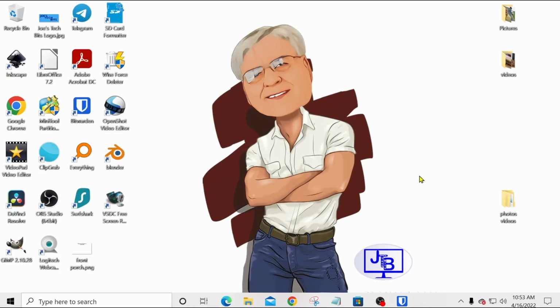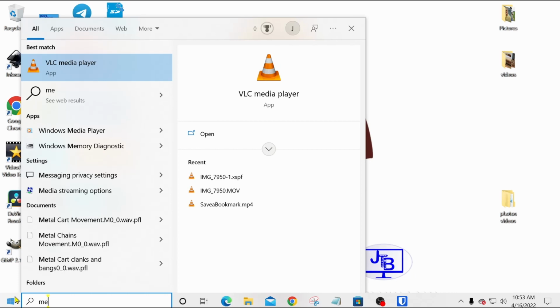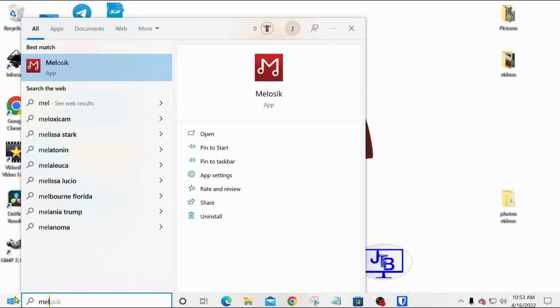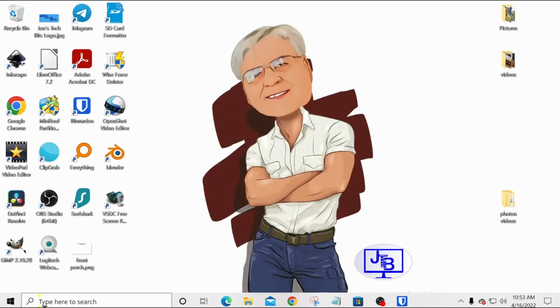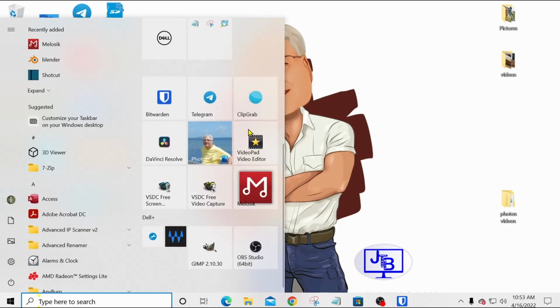What I'd like to show you now is, once it's installed, if you go over to the Start button, and I believe that program was MEL, there it is. Here it is, and I can run it right from here, or if I'd like to put it in the Start menu, I just do that, and now it's added to the Start menu.